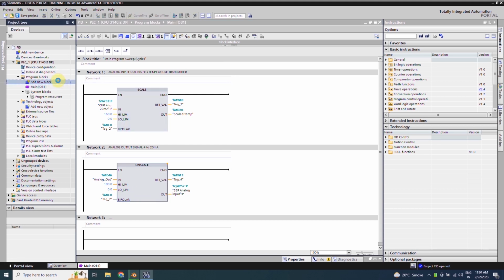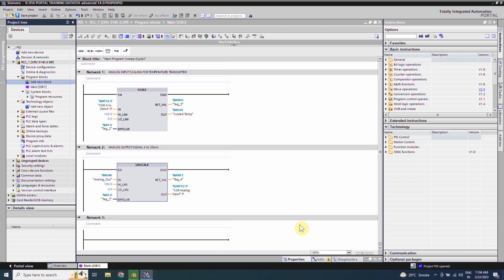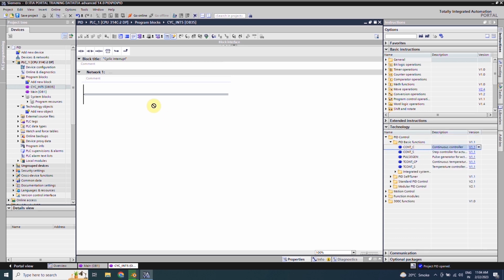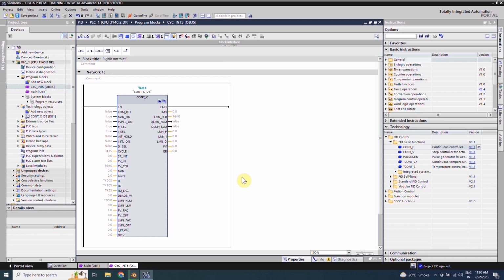We will double click on Add New block, select the cyclic block OB35 and click on the OK button. This block executes after every 100 milliseconds. Next, we will go to the PID menu, PID basic functions, and select the Continuous Control function. As you can see, this instruction has too many inputs and outputs. Don't worry, we will explain all of these step by step.